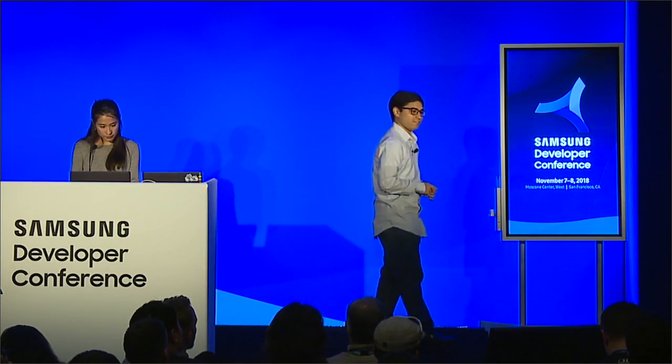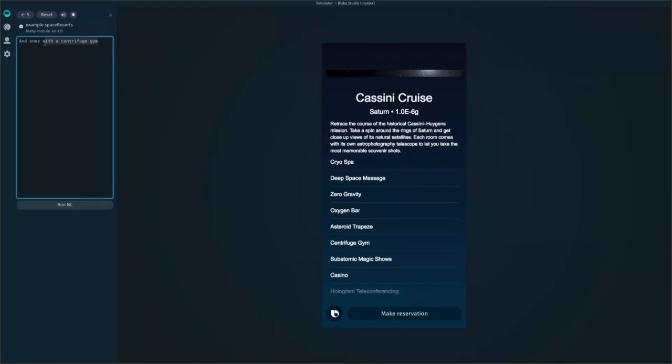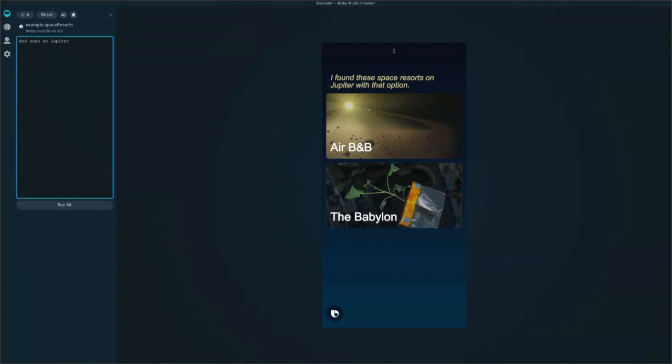Let's say, you know what? Saturn's a little too far. I'm feeling a little bit homesick. Let's find a different planet. We can just call into that meeting anyway. Let's try "ones on Jupiter." It's only 408 million miles closer to home.